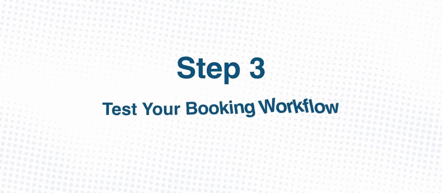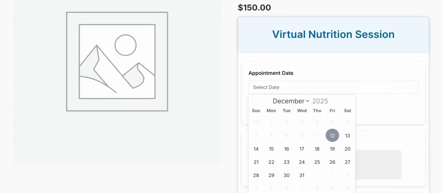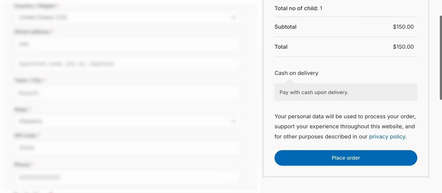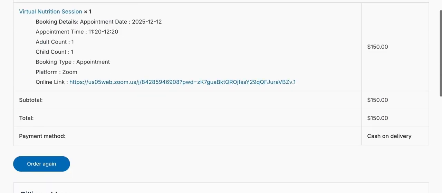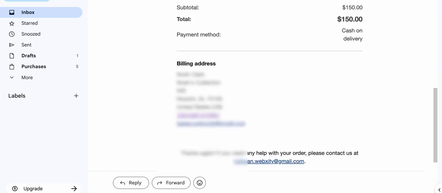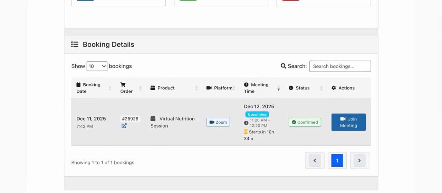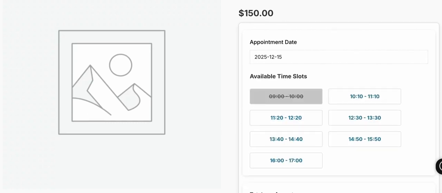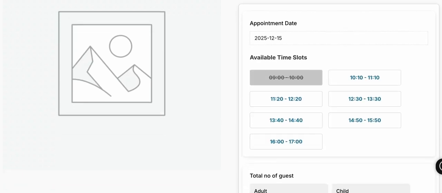Step 3. Test your booking workflow. Let's give it a brief try. Visit your product page, choose a time slot, and complete the checkout process. Guess what happens after the payment is verified? The Zoom meeting link is sent to the consumer via email right away. Additionally, the time slot instantly becomes available again if you cancel or refund the reservation.